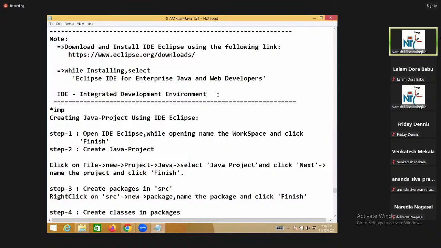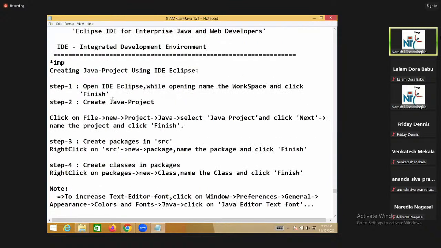I will train three IDEs to you. Eclipse, I'll train it. NetBeans, I'll train it. IntelliJ, I'll train it. First, I took the Eclipse IDE. In the last, I'll show how to create projects using IntelliJ and NetBeans. In all the batches, I'm going to show it also. Right? Okay. I gave some steps. You have to follow them.